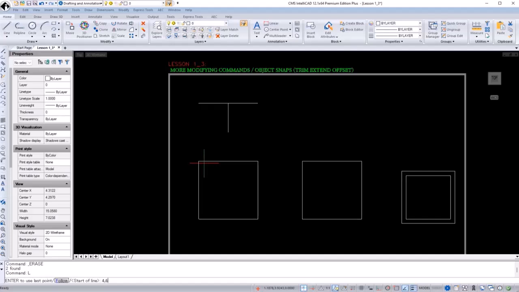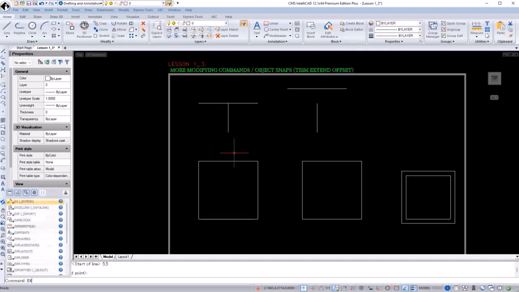We'll draw a line starting at 4, 6.5 and ending at 6, 6.5. Let's start another line segment at 5, 5 and end that at 5, 6. Again, let's say this was not our intended result. We want to extend a line, so we're going to enter our extend function.